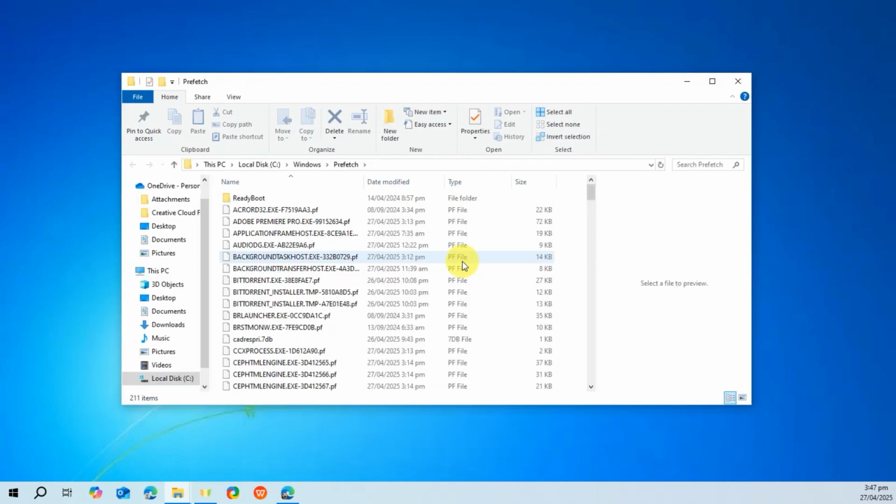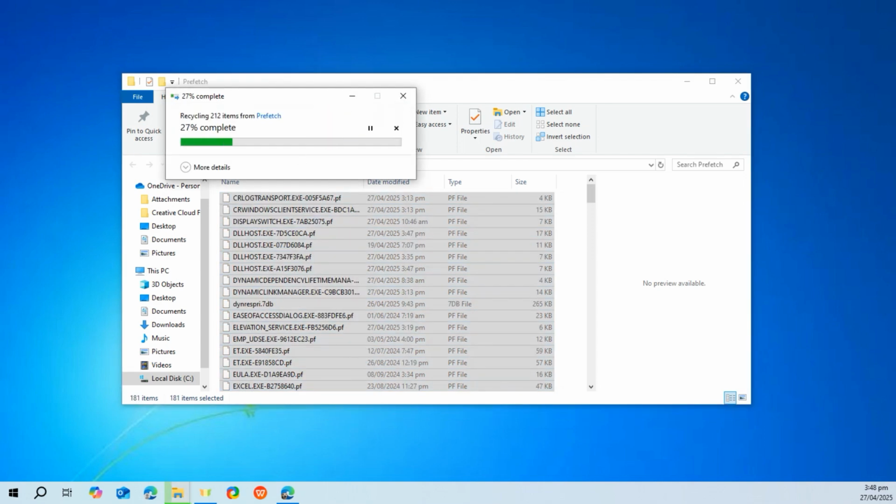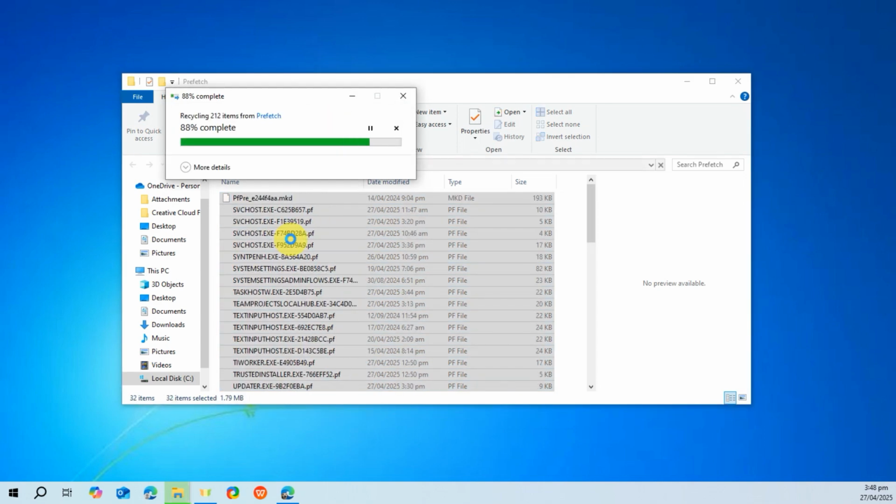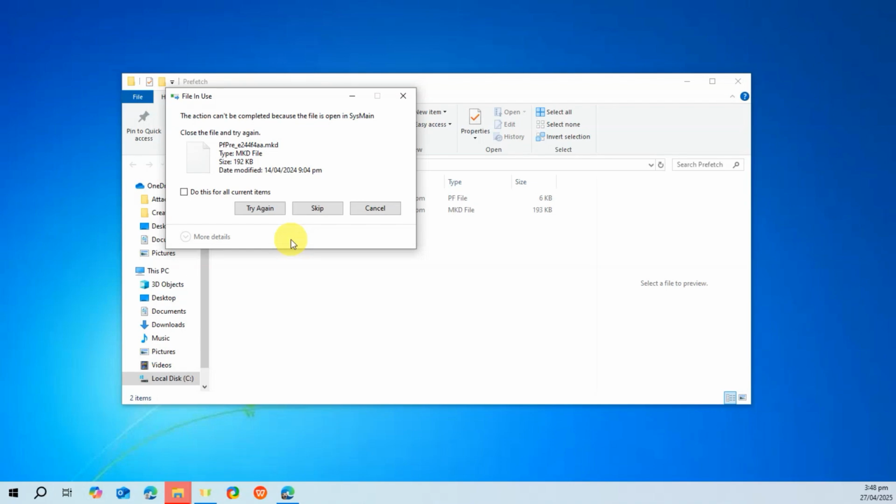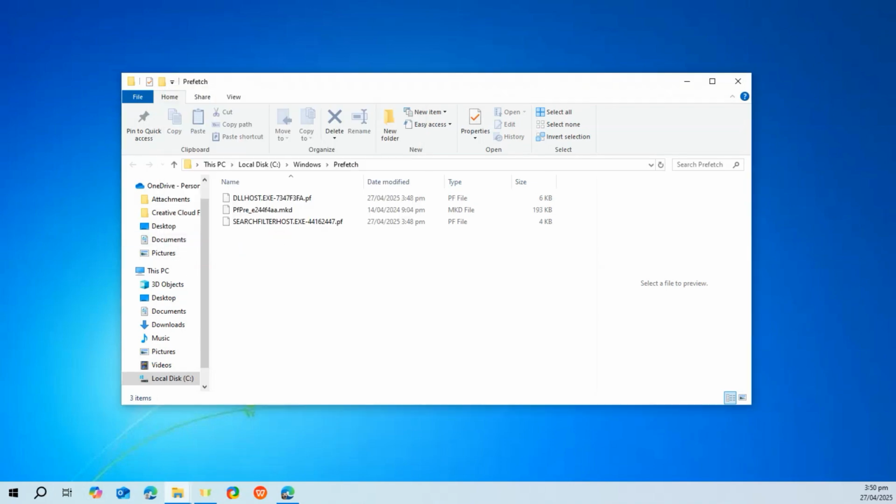Once you're in here, press Control A to select all of the files, and then press Shift plus Delete to permanently delete the prefetch files. These files are safe to remove and clearing them boosts the performance. Or you could just simply click on delete here on the upper part. You'll just have to wait for that one. Skip the files that you cannot remove, and then right after, it's time to head for step 2, which is to clear the temp folder.